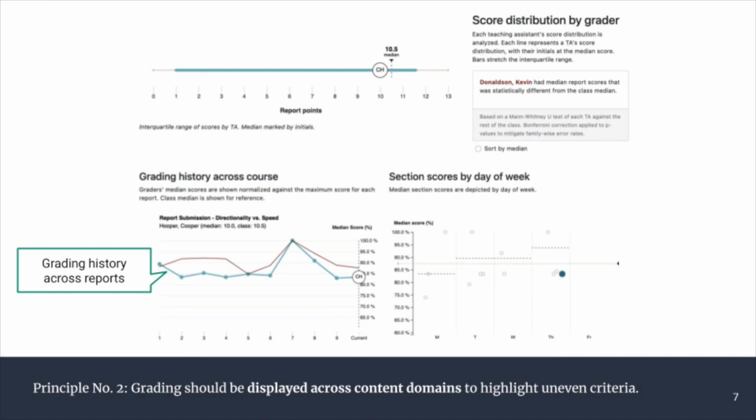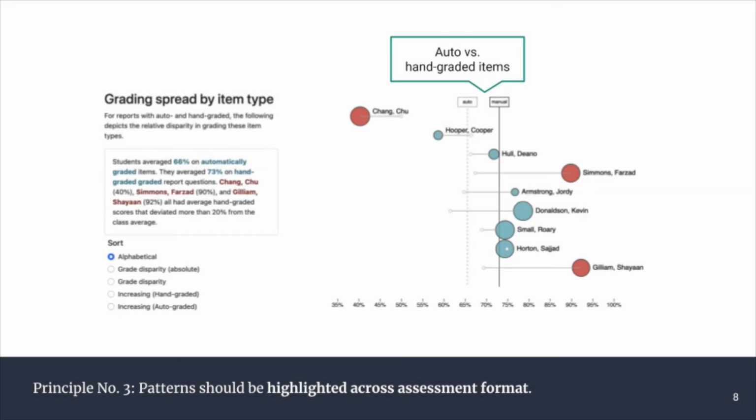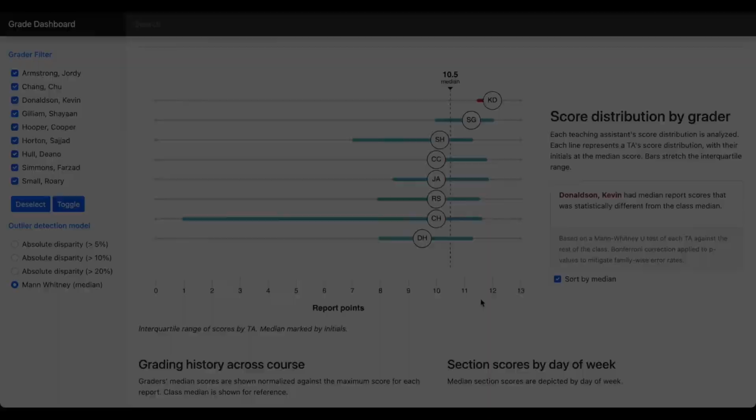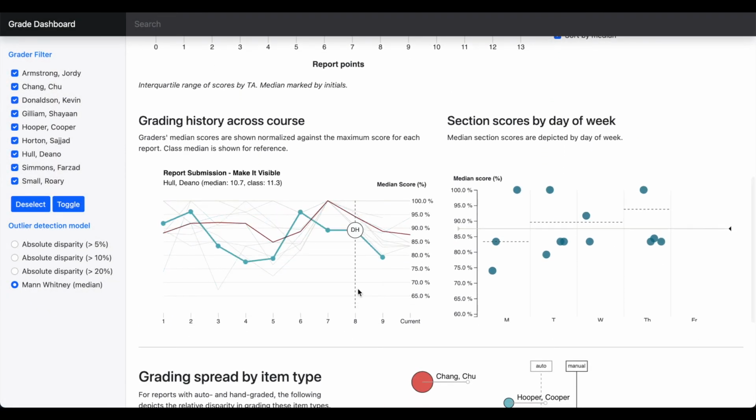TA grading metrics like their score distribution and section median are shown against the aggregated class dataset. This data is presented at multiple timescales. This includes the current report at the top, within the context of all section meeting times during the week on the right, and to date within the semester on the left. Finally, this visualization shows how scores varied by assessment format between auto-graded and hand-graded items between TAs. Future iterations of this work will also work at connecting TA scores to other assessment items like quizzes and TA-generated feedback. If you're interested in seeing more of the Report Analytics dashboard, please see the demo video provided in the supplemental presentation materials.